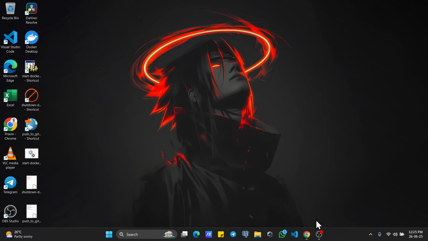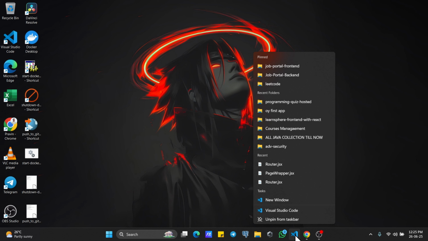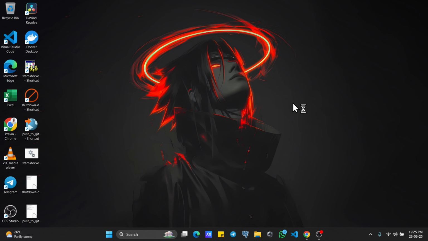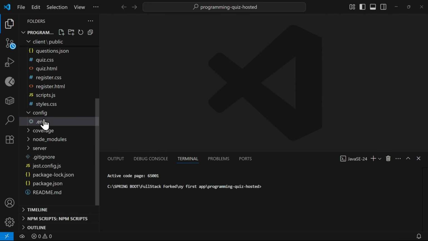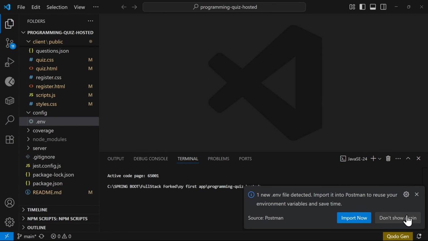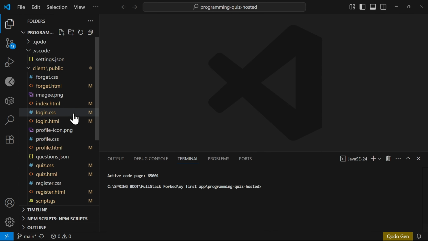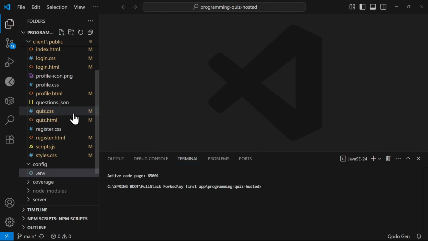And today I thought let's make that project open source. So I'm going to make it open source, which is a programming quiz website. It was hosted previously, but I didn't like it, so I removed it from the hosting platform. Okay, so let me show you the functionalities it has.